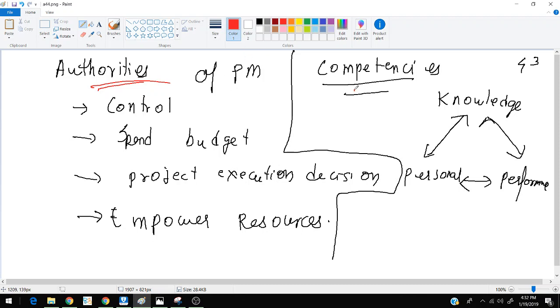Okay, cool. So even if I did my PRINCE2, I also got some PDUs. So what are the authorities of a project manager? He should control the project, look at the spending of the budget, and look at the project execution decisions. He should empower the resources.